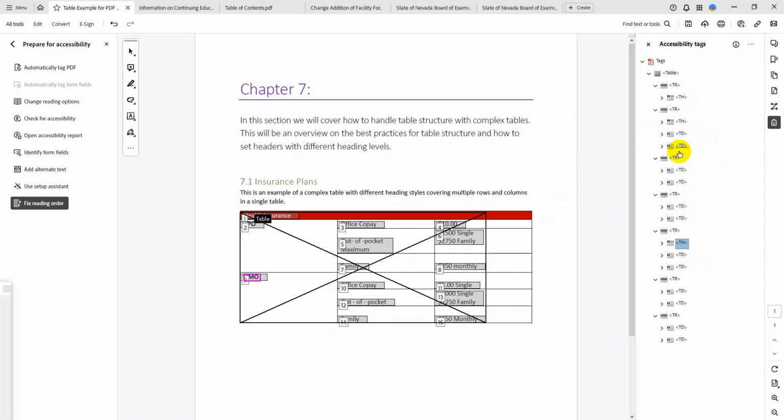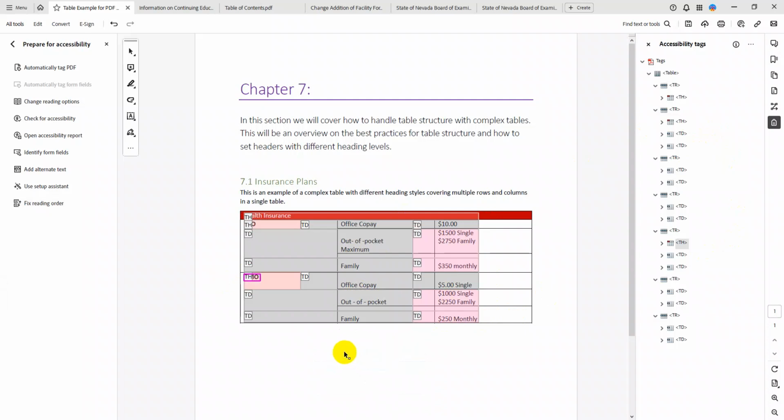And now that I have my table headers applied, I can now change which of these headers apply to which rows or even columns. To do that, all I'm going to do is right-click in my table, choose Table Editor, and as you can see, we have 4 rows that are not fully covered, indicated by the pink versus gray.